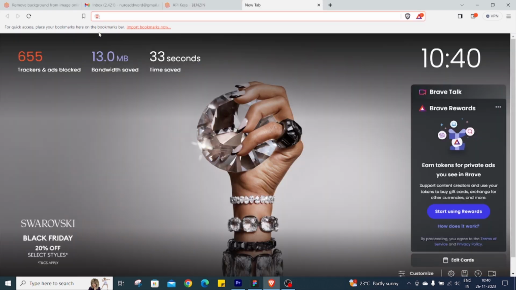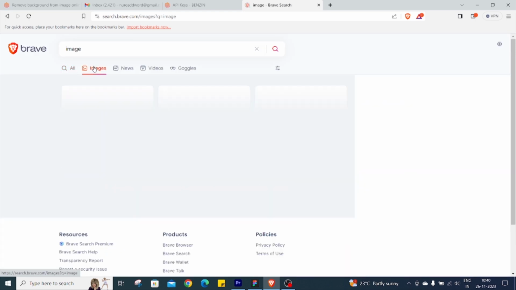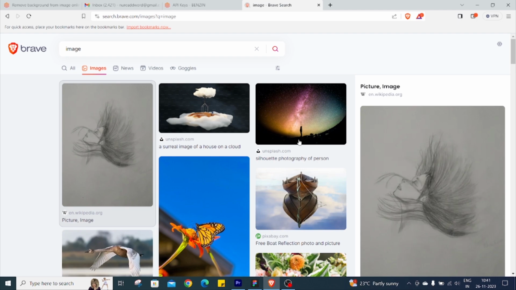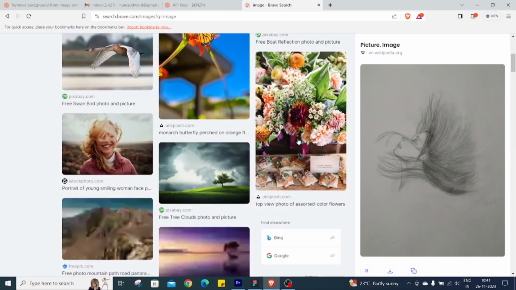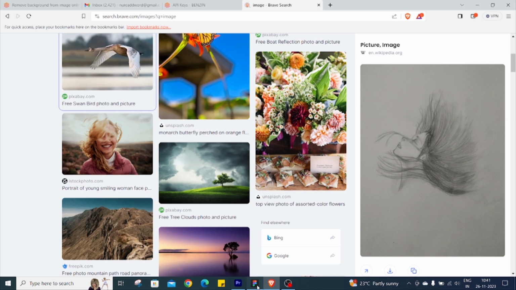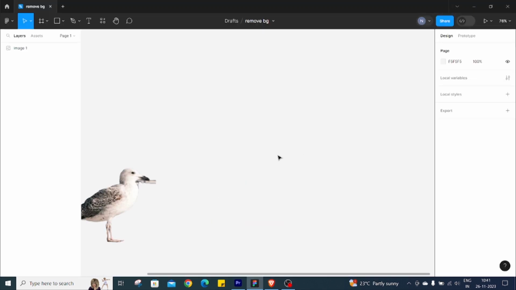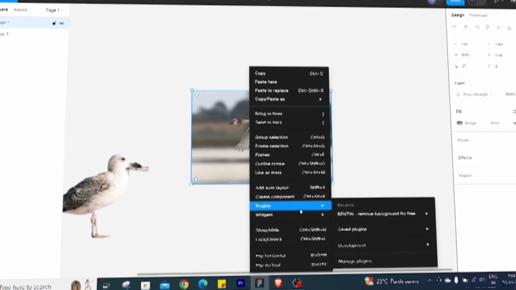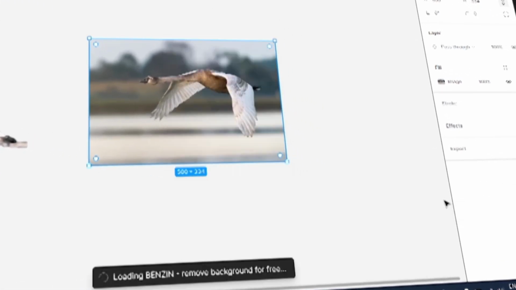I'll go with one image. I'll search for an image on Google. Let's take one of those images which I got here on the flight sites. The boards are there. Let's try this one first, because I already tried this one. So let's paste it here on the canvas. Then I'll right click, go to plugins, then run and remove background.